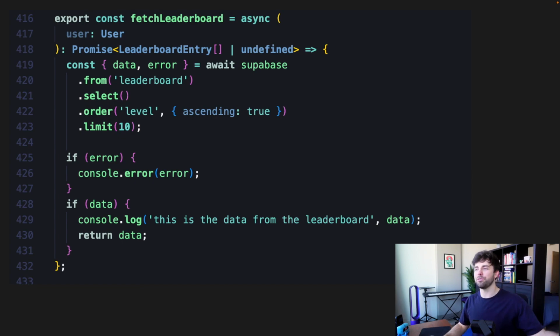But this is how we're going to fetch the information from that leaderboard and map over it on our front end. So pretty straightforward call. Again, we're going to take in the user object, which we're using for authentication, as an argument for this fetchLeaderboard function. This will return a promise that resolves to an array of leaderboard entries, which I've typed outside of this file in my types file. So on line 419, we're going to destructure data and error from the return of this Supabase function call. We're going to query the leaderboard, select everything, and order it by the level, and ascending is going to equal true. So this will give the users with the highest levels first, and then we're going to limit that to 10.